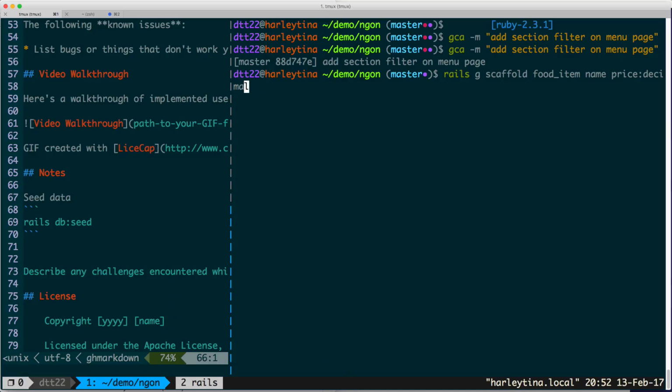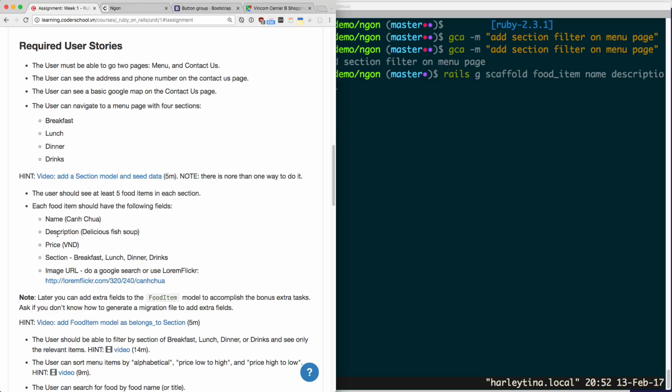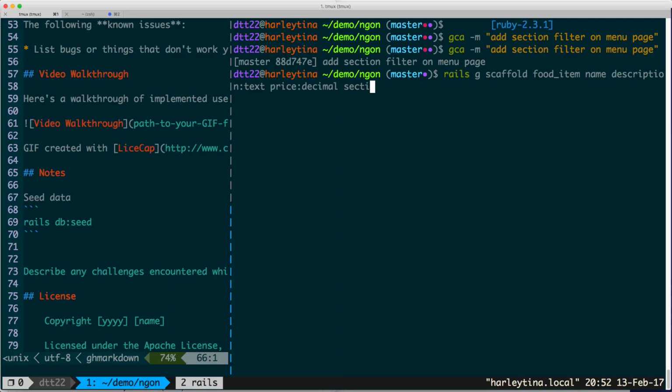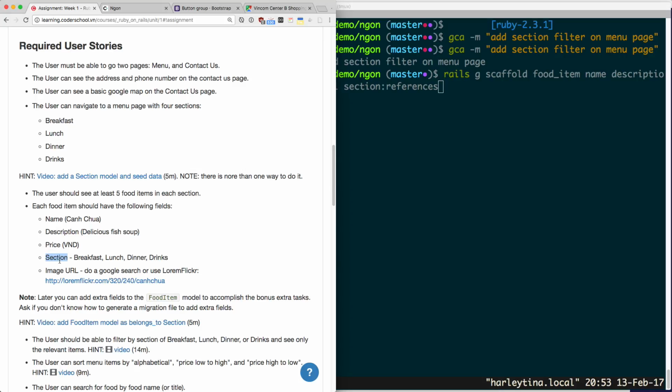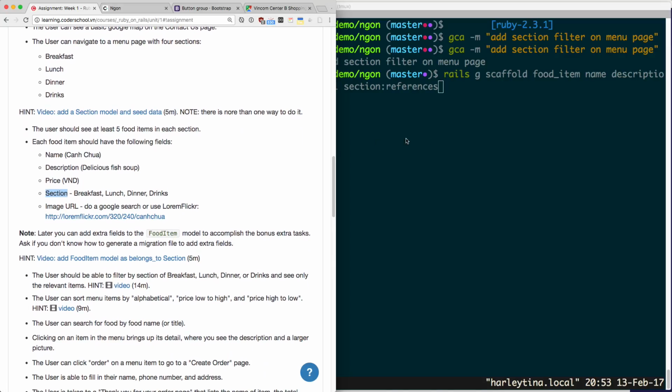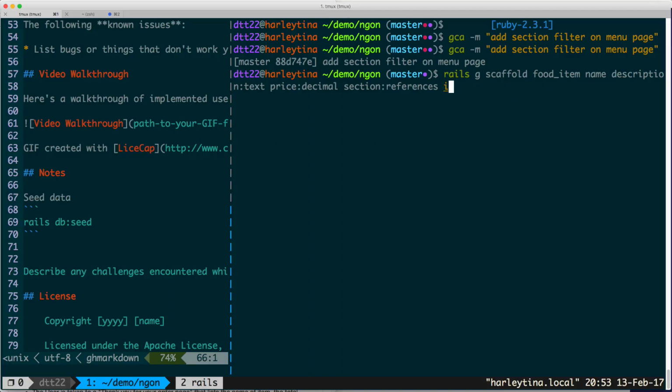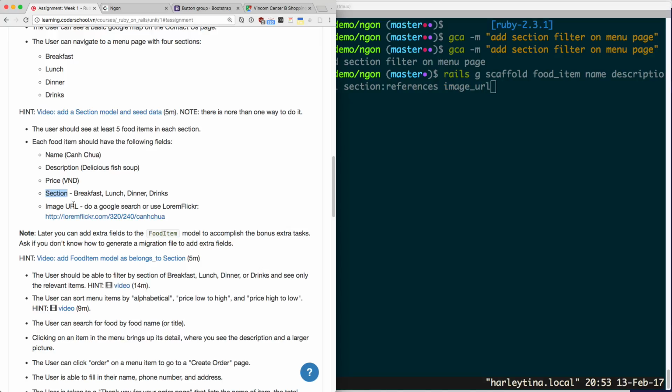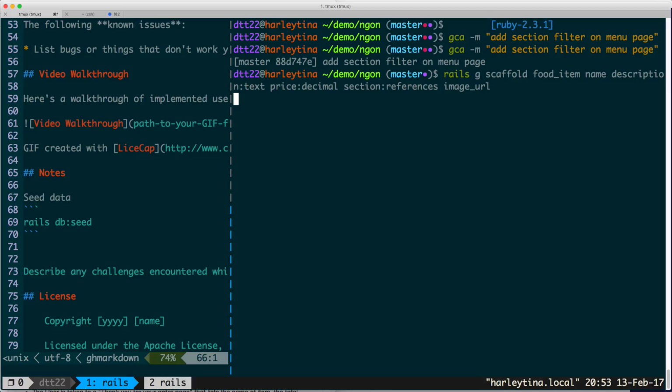So price, then description. Now description is actually a text field because you want more text than just a standard, short string. Section, do we want to do section string? No, what do we do? Section ID, integer, right? You can do that, or you can do section references, and it will do section_id, integer under the hood, and it also adds belongs_to :section in the food item model. Only for rails generate, not for migration. This is just for the model. Image URL. It's a string? Yeah, so leave it as that. Okay, I think that's cool.